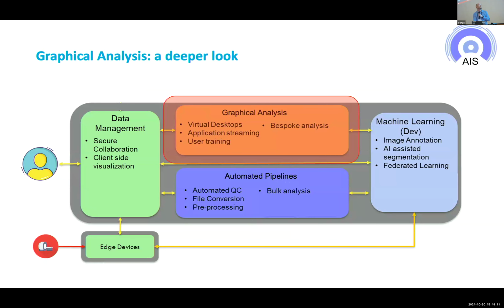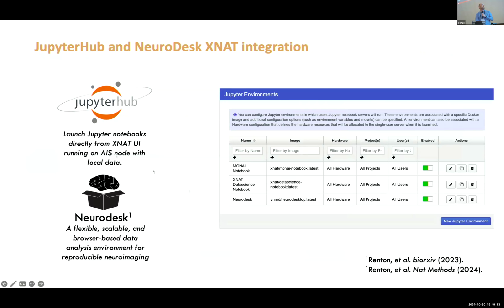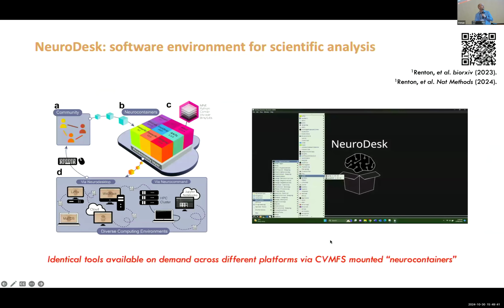So for the graphical analysis, as I said, we use the JupyterHub here, and through the XNAT JupyterHub plugin, we can list a number of pre-configured notebooks, including this specialized Neurodesk one, which launches this virtual desktop for analysis. I'll explain a bit more next slide.